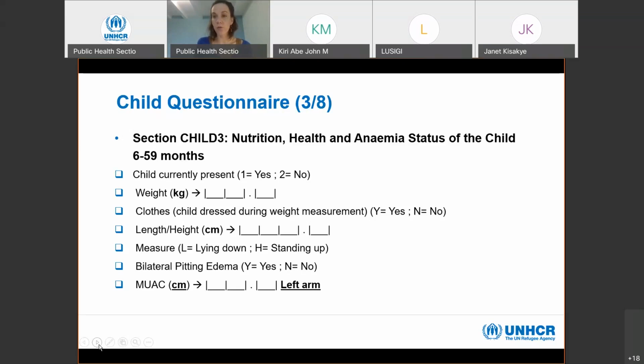So this question was added to simplify the review of the questionnaire at the end of the day by the supervisor and the survey manager. You will know that if you have no data for anthropometric measurement, it's because the child was absent and the child was still absent when the team did the revisits.